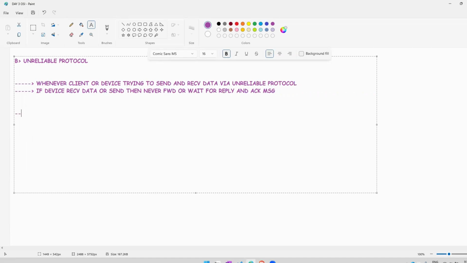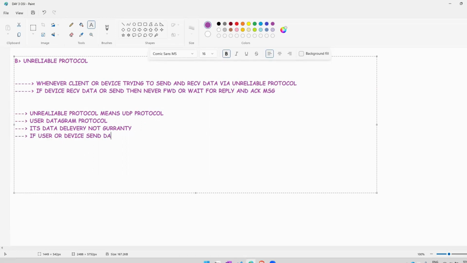And one more thing, unreliable protocol means UDP protocol. UDP means user datagram protocol. And one more thing, it's data delivery, not a guarantee. Okay. One more thing, if a user or device sends data, it never waits for reply and acknowledge.